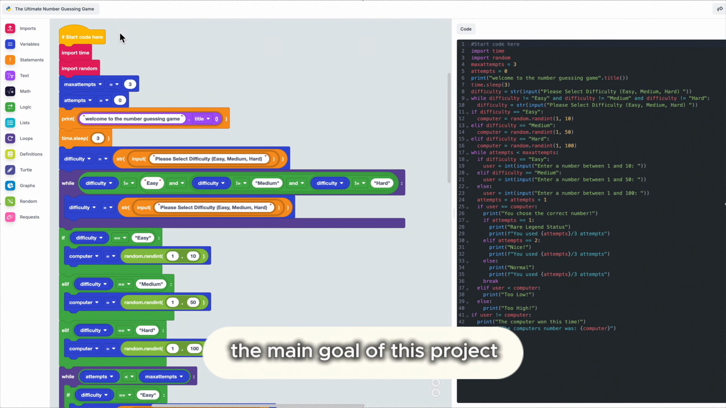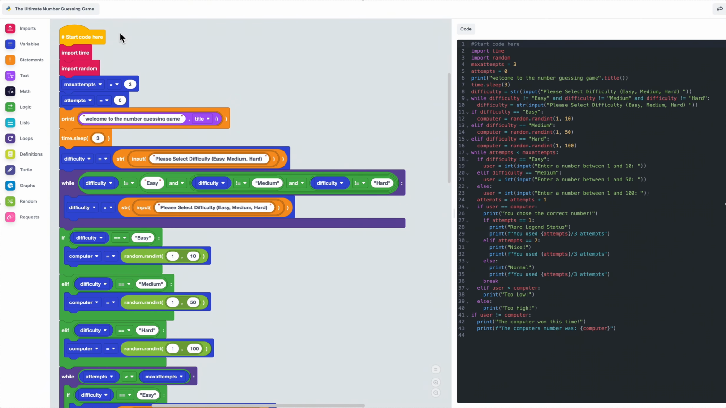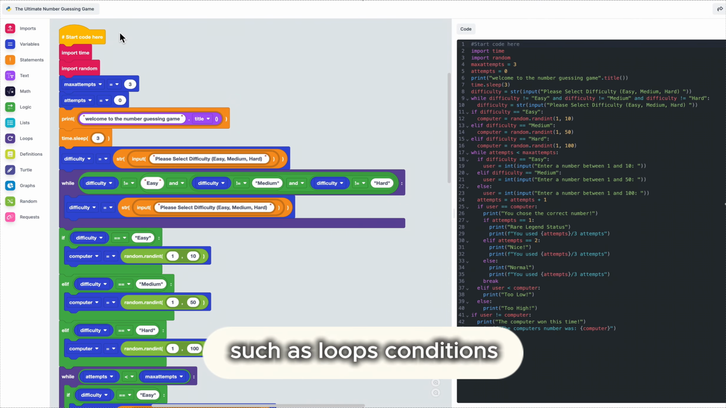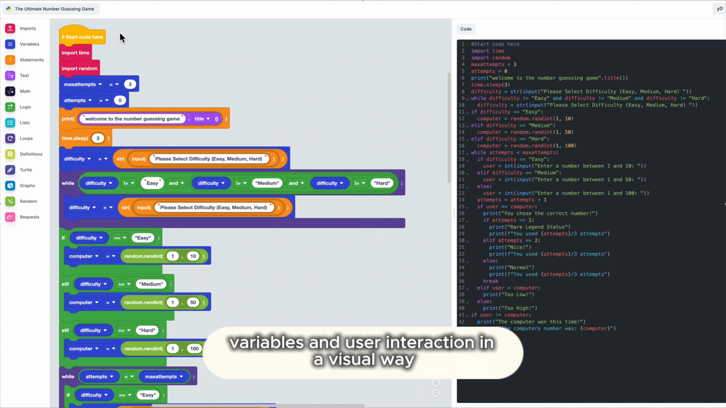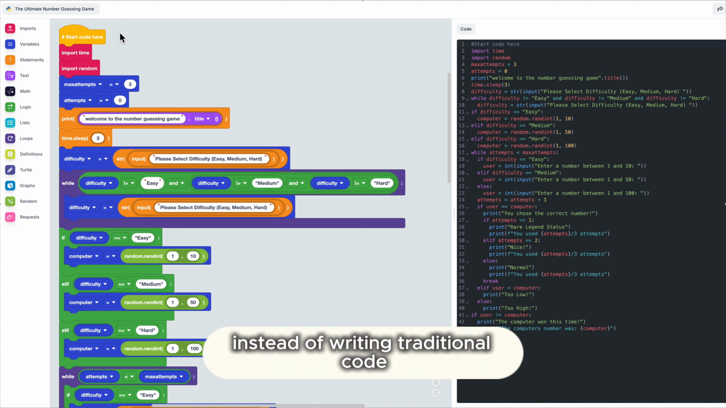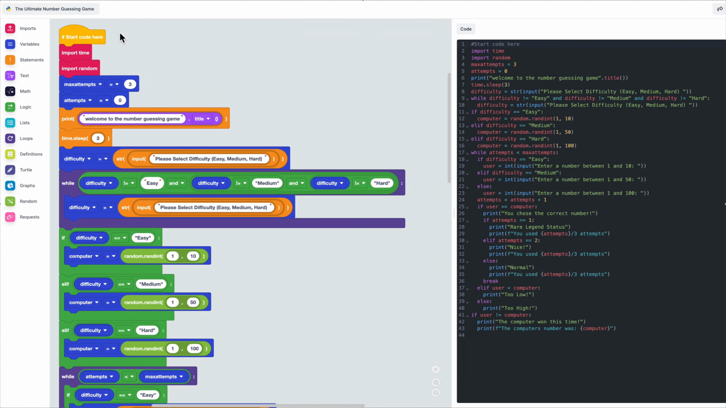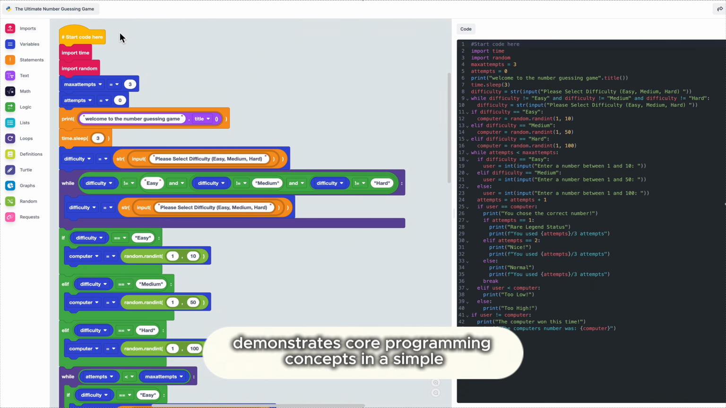The main goal of this project is to understand programming logic, such as loops, conditions, variables, and user interaction in a visual way. Instead of writing traditional code, I focus on block-based logic, which helped me focus more on how the program flows rather than on syntax errors. The project demonstrates core programming concepts in a simple game format.